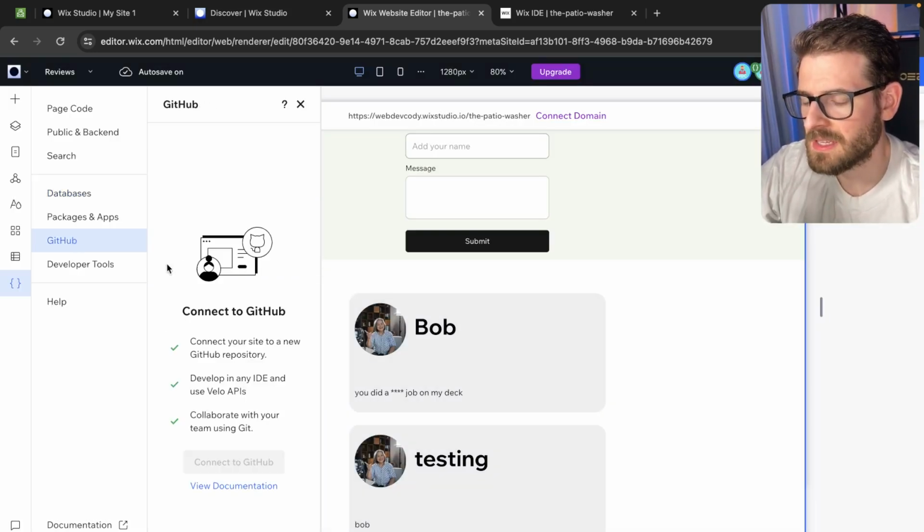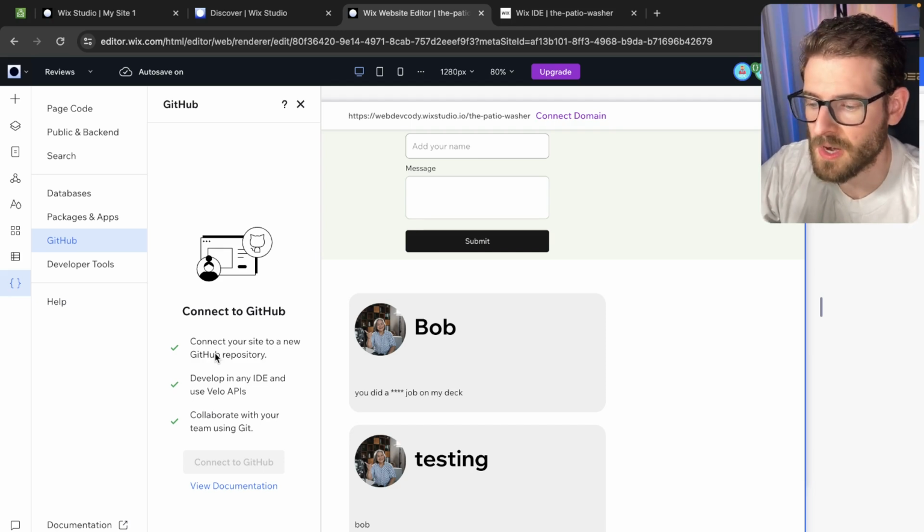And then finally, you can connect this to your GitHub repo, which is super important if you're getting into more complex code of your front end. You want to have that version control somewhere. So you can just connect it to GitHub. Your editor will basically be able to commit, I think, to GitHub.